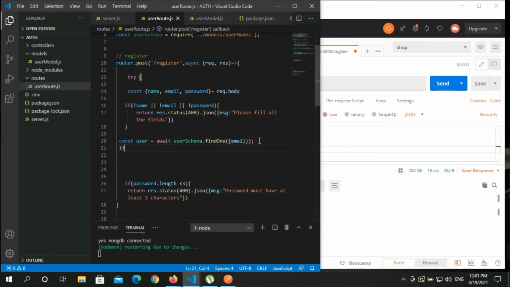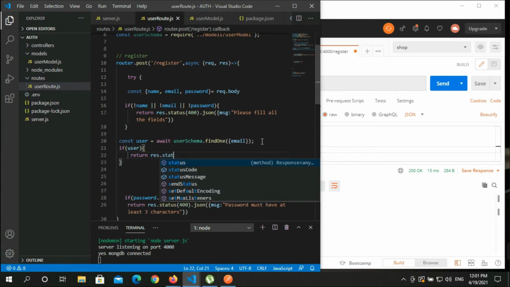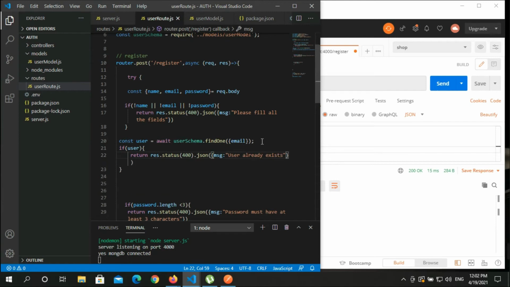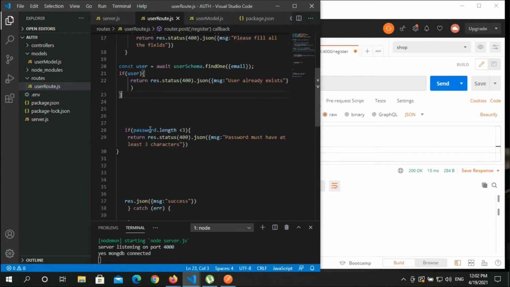Right now, if user, what we need to return is res.status 400 .json, let's write: user already exists. Right now we haven't saved anything, so we will not get this user already exists, because we haven't saved anything in the MongoDB. Let's continue.